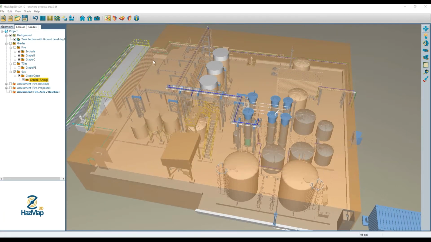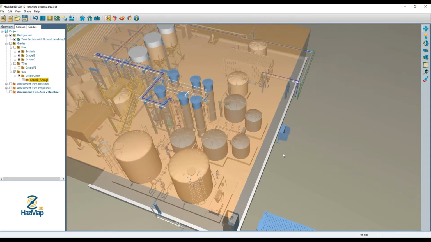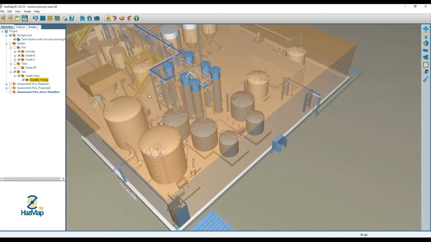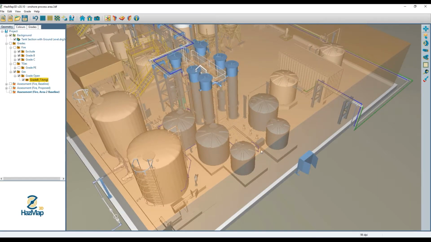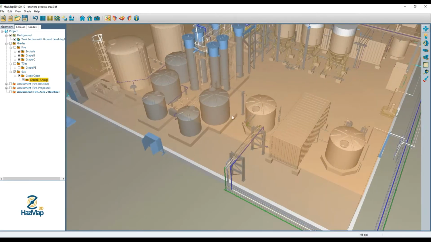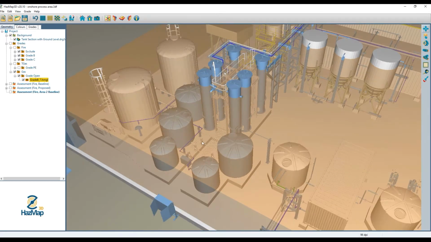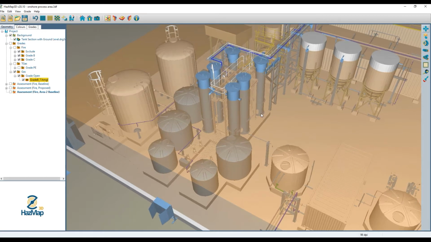So having defined my open area, I do notice that there is a more congested part of the model right here. And just to be conservative, I might want to assign a partially enclosed or congested grade to this area, because I think I might get more flame acceleration if I get a spark in this area, and there's plenty of rotating equipment like these pumps that might give me problems here.